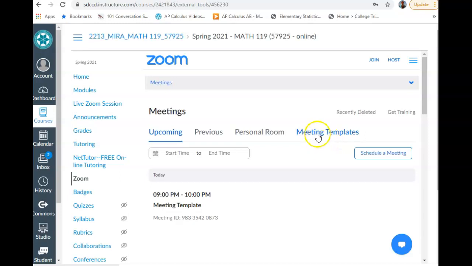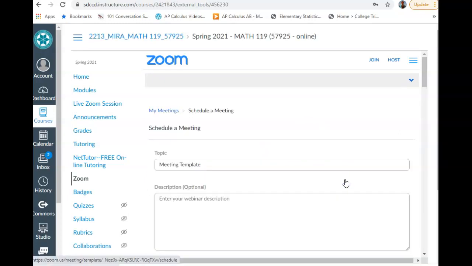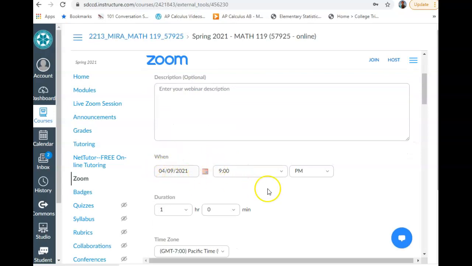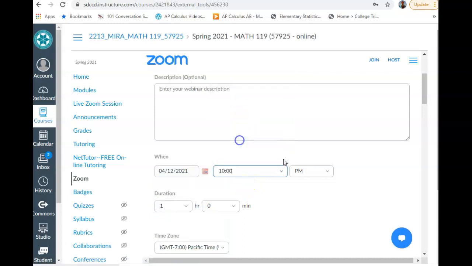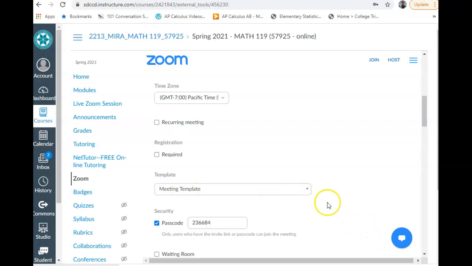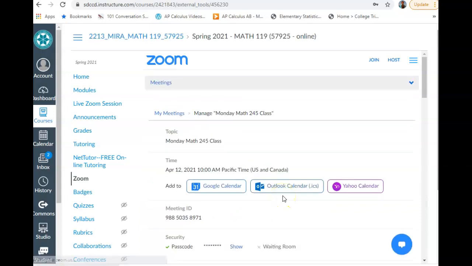I'm going to create another meeting based on this template. So we're going to go to meeting template. I'm going to say use this template, and I'm going to say this is my Monday Math 245 class. All right. And you can set the new time. So you can go to Monday at 10 a.m. for a couple of hours, using that meeting template. And then you can do the details, and you can save it.